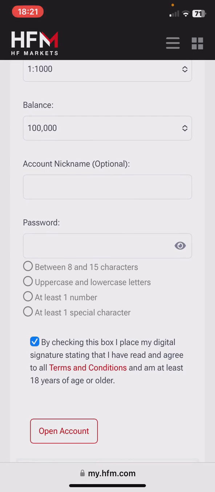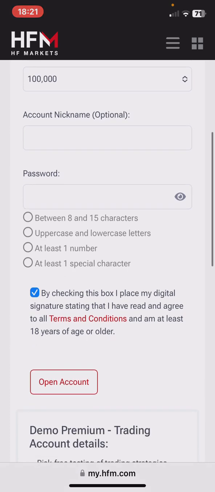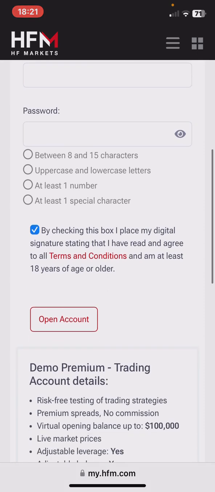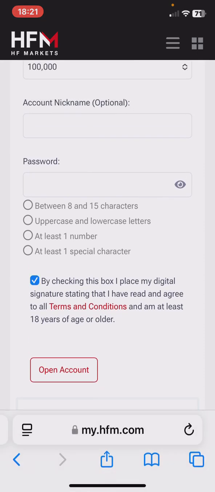It is optional if you want to have a nickname, or if you want to leave it blank, there's no problem. Then you create a password. That password is what you will use to log in inside your MT5 terminal, so you have to keep it very well. After providing the password, then you click on open an account. Then account will be open for you. Good. Your login details will be sent to your email address. So you go to your email address, check your login details, and you copy them.